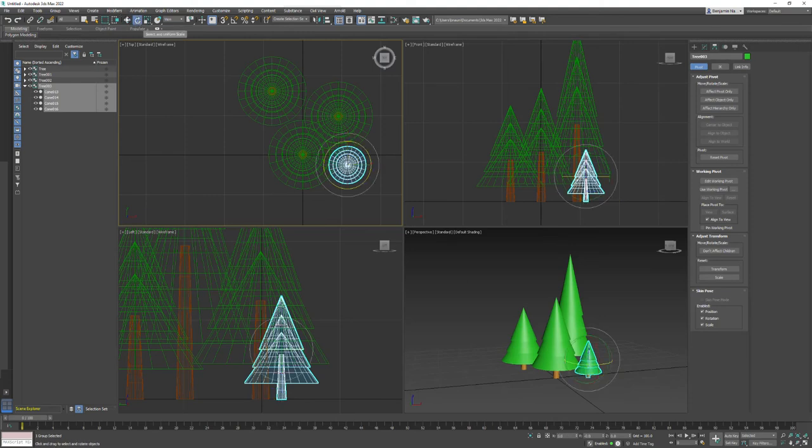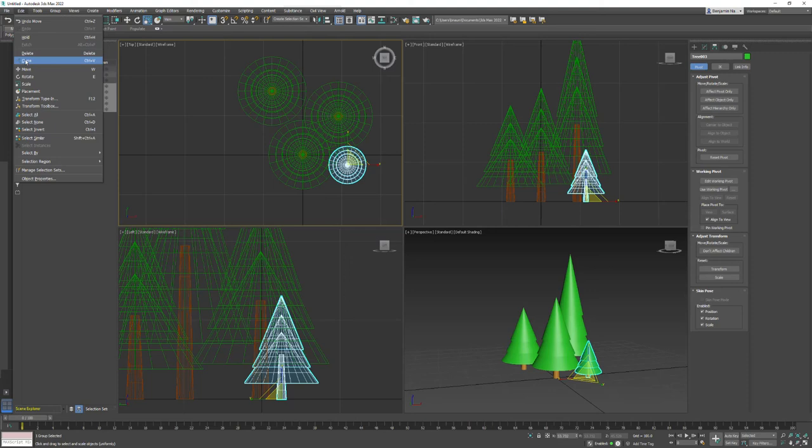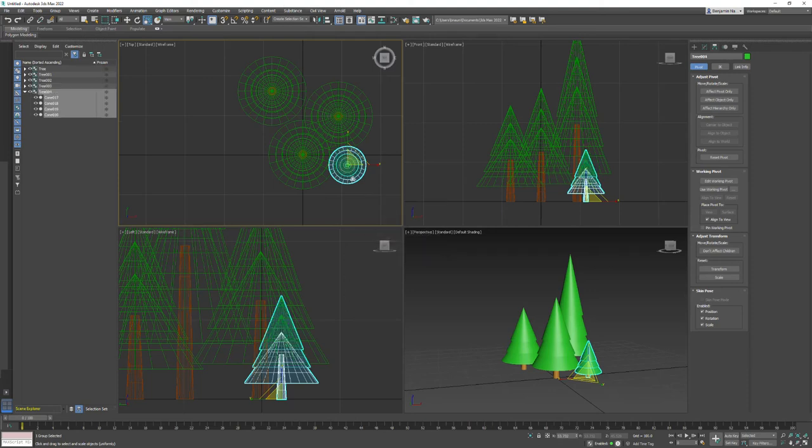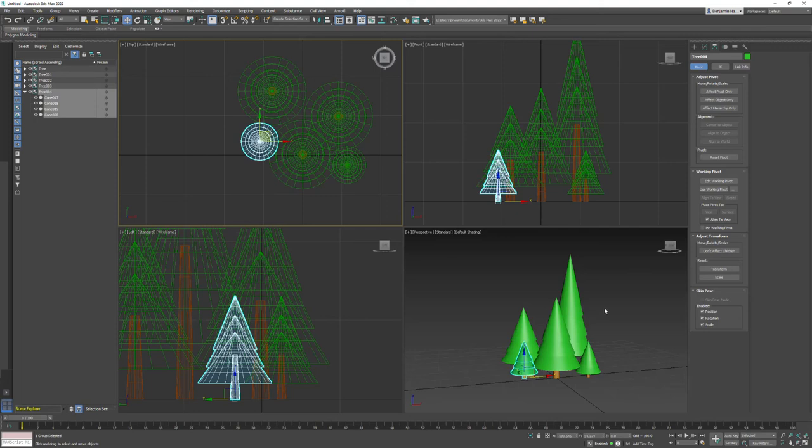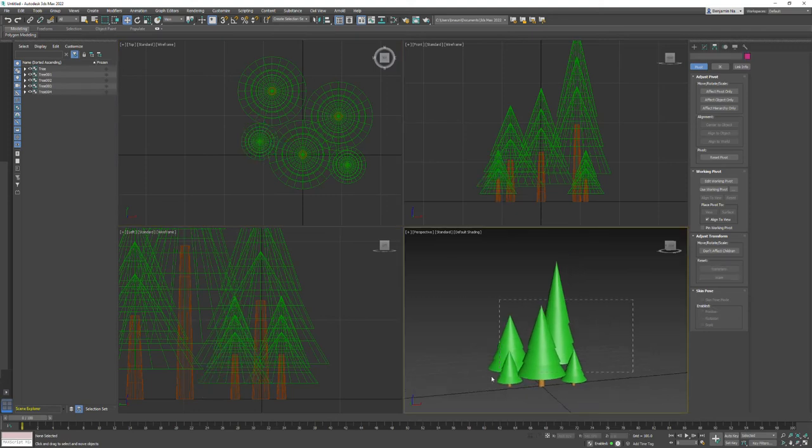Move is also up here. The same with rotate and scale. Those are all easily available, just like edit clone is also located up at the top. Move him over. All right. So here I have the start of a little forest.